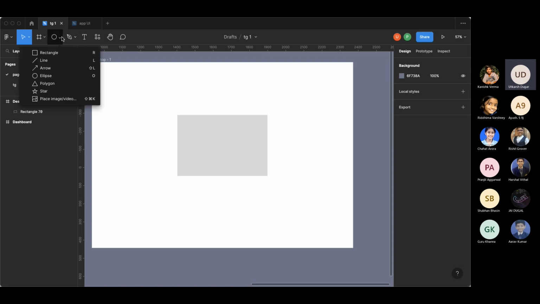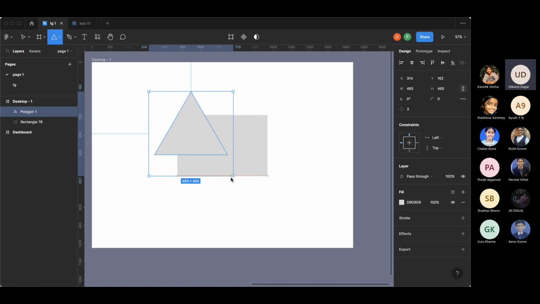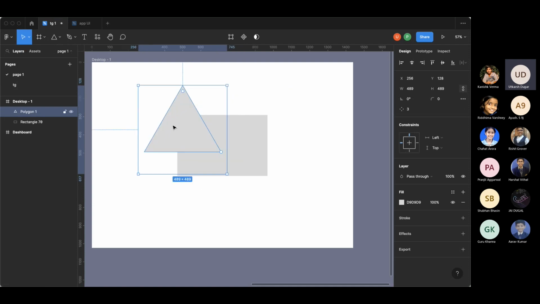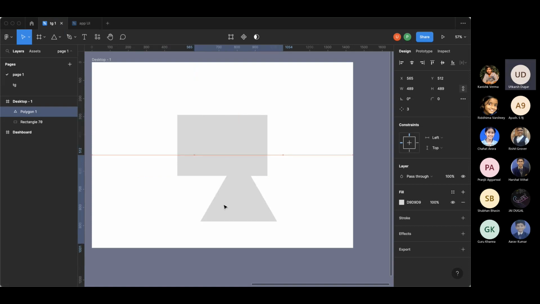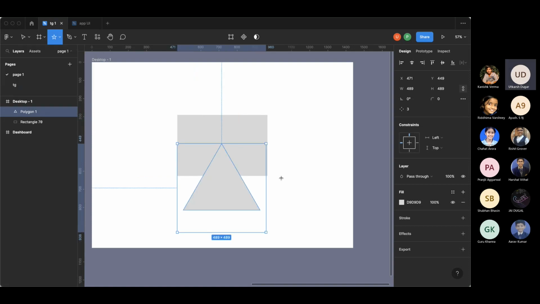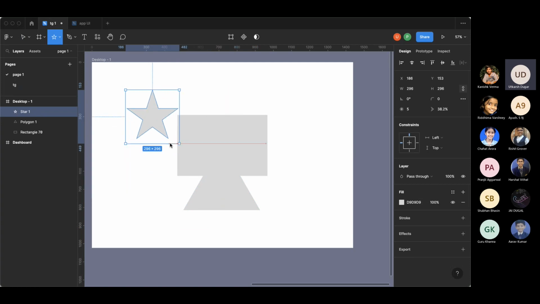And after that there is this polygon tool. In this polygon tool, by default it is set to triangle. I'll tell you later on how to increase the number of sides in the polygon. And this is the star tool. This is used to create stars.